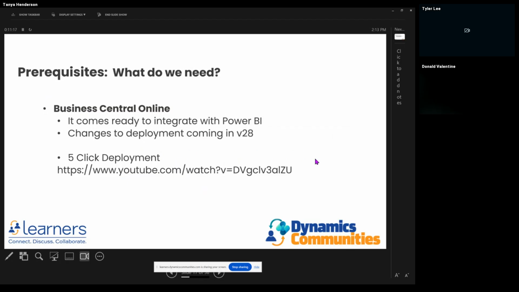So for these applications, obviously we have to have Business Central online. I believe that it can work with on-prem. I think I heard that recently, but I've never worked with it on-prem, so I'm only doing the online versions. And then it will come ready to integrate with Power BI. So all of those apps that you download, you can just connect them, which we're going to walk through too.